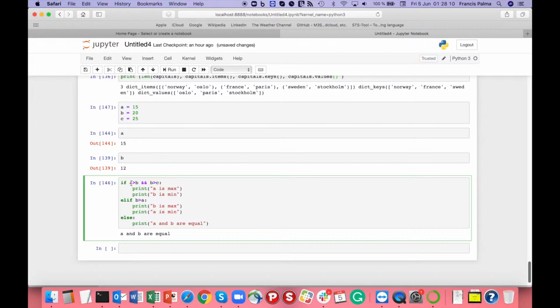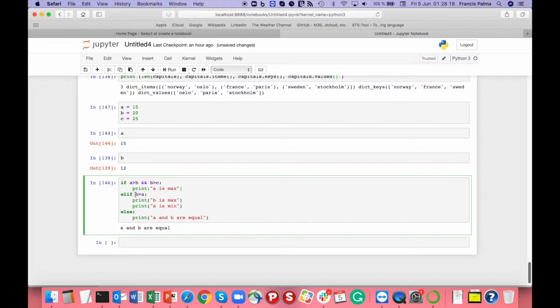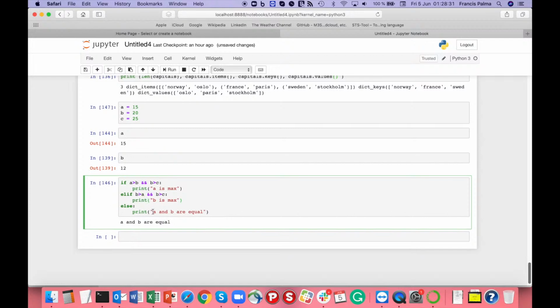And if a is greater than b and b is greater than c, that means a is max out of these three, right? Else if b is greater than a and b is greater than c also, then b is max. Else, c is max. Let's say we are finding the maximum value out of these three.